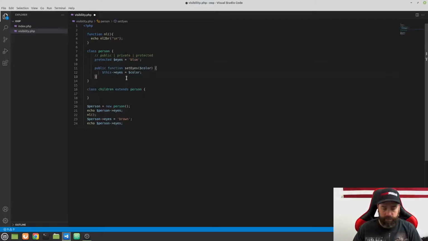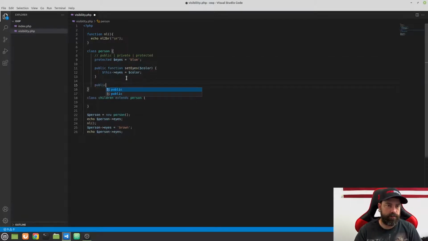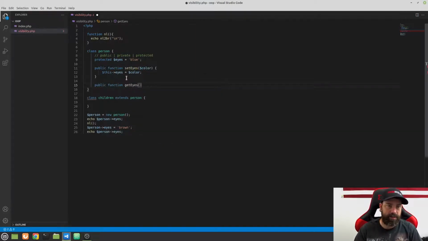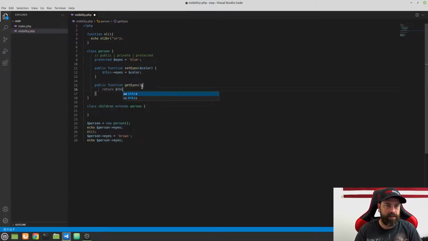And let's create a new public function here, because we need access to this, and we're just going to call this get eyes. Since that's public, we need a way outside of it to get information on there. So we'll just return this eyes here.